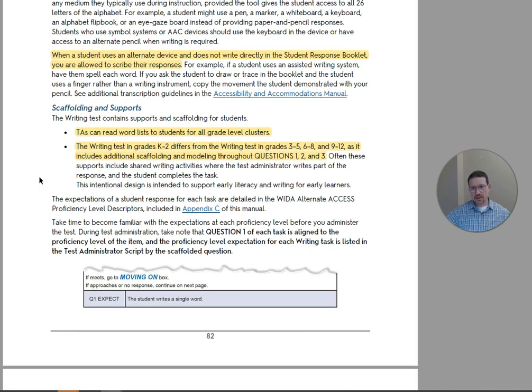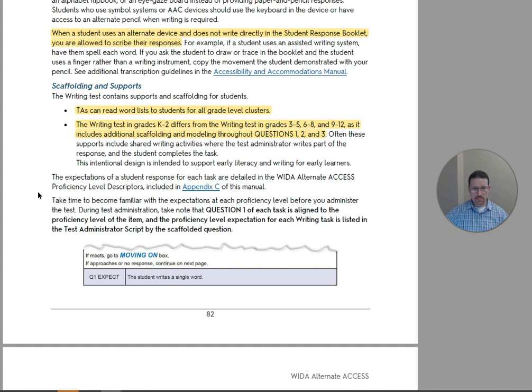So scaffolding support, that goes back to this yellow piece of paper that you should all have a copy of. It may be a different color for you, but it's yellow for me. Down at the bottom, it does mention that you can read these words to the students for grade level clusters 6, 8, 9, 12. And that is included in the script for K-2 and 3-5, but it was left out of the script for grade level clusters 6-8 and 9-12. But grades 6-8 and 9-12 can have those word lists read out to them. And this gives you a little more insight into any additional scaffolding that the students may be able to use.